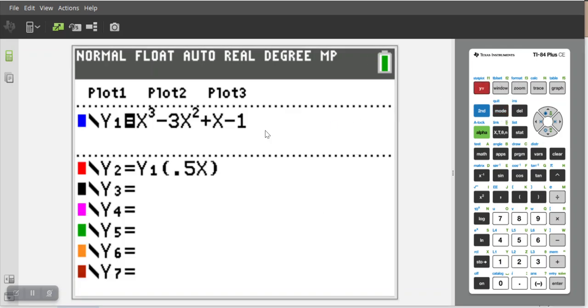So if I hit y equals, my primary function is going to be x cubed minus 3x squared plus x minus 1. And I'm going to show this graph first, and then I'll show the two graphs together and show you how you can use this setup, y1 of 0.5x, in order to analyze transformations of functions.